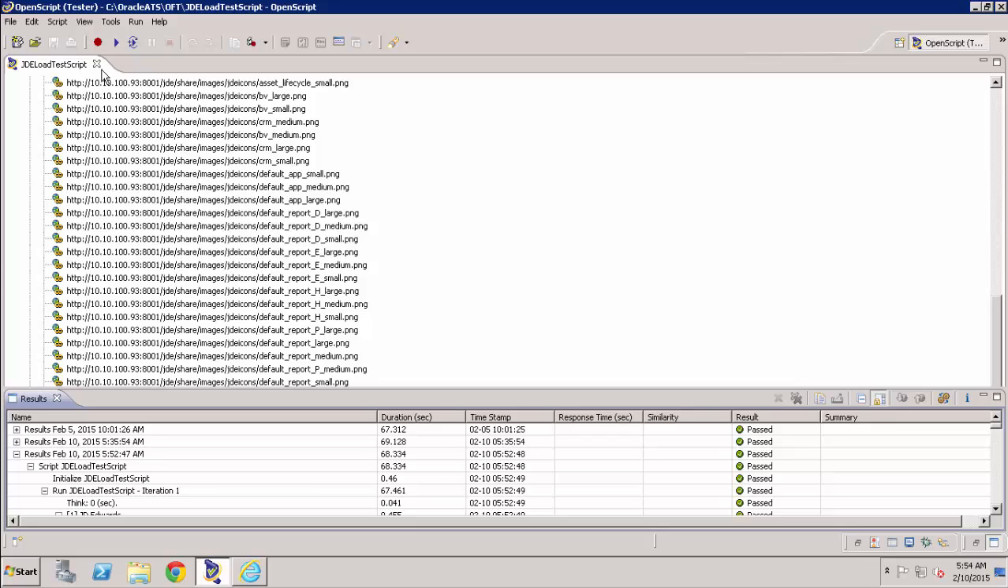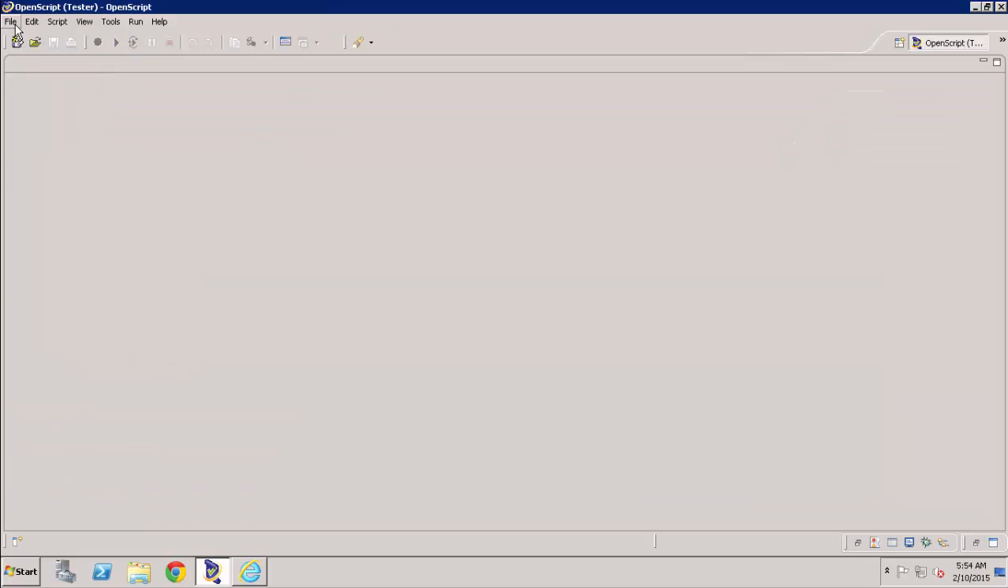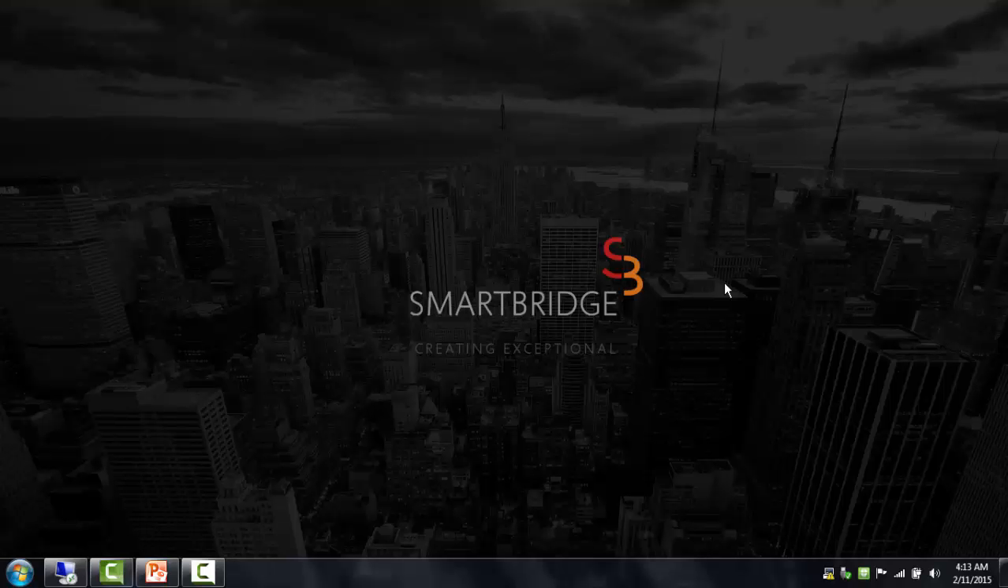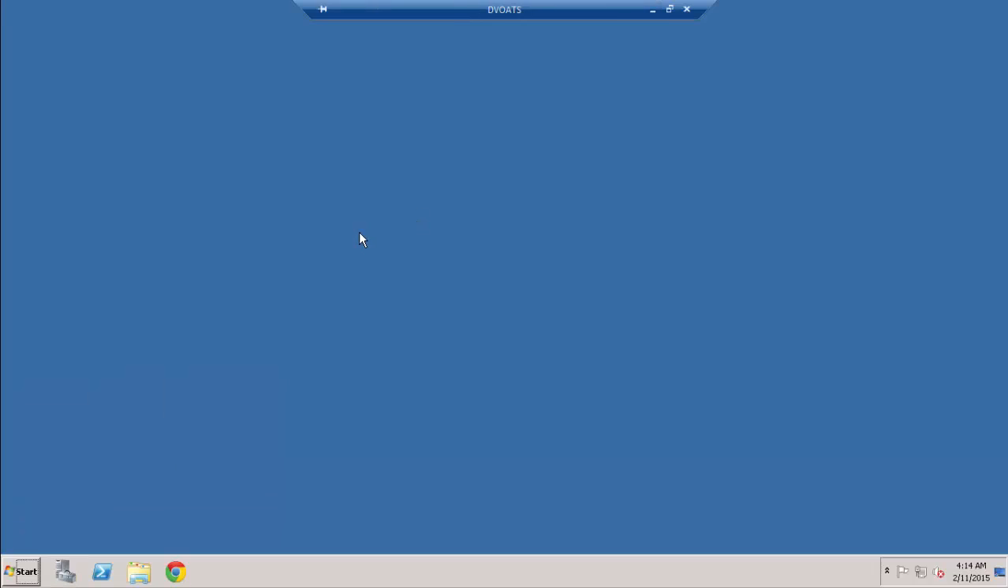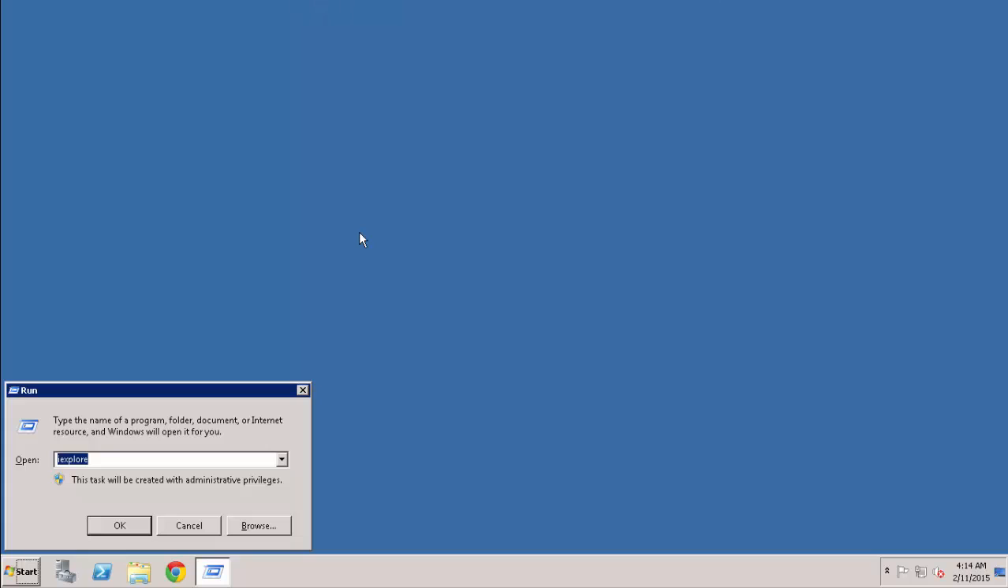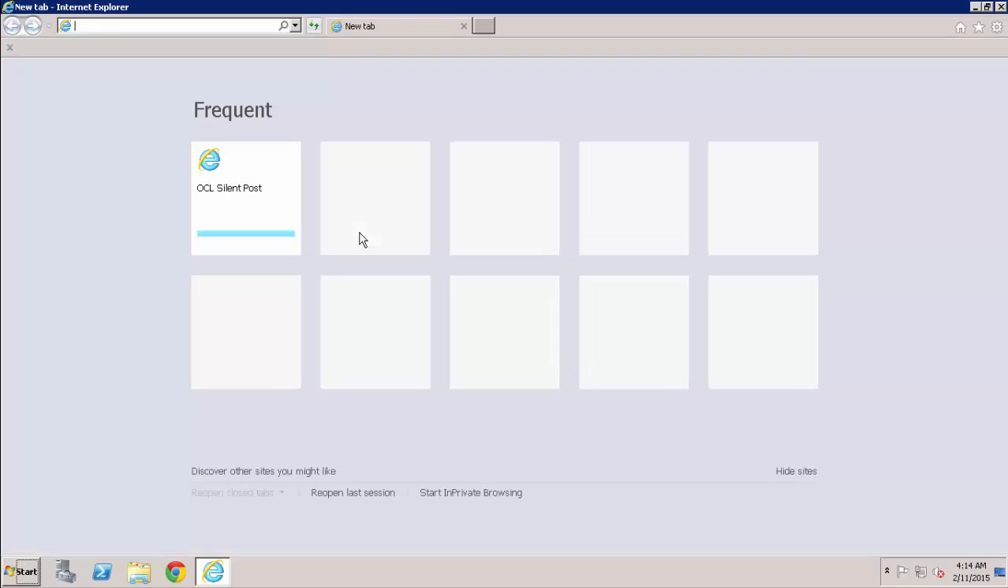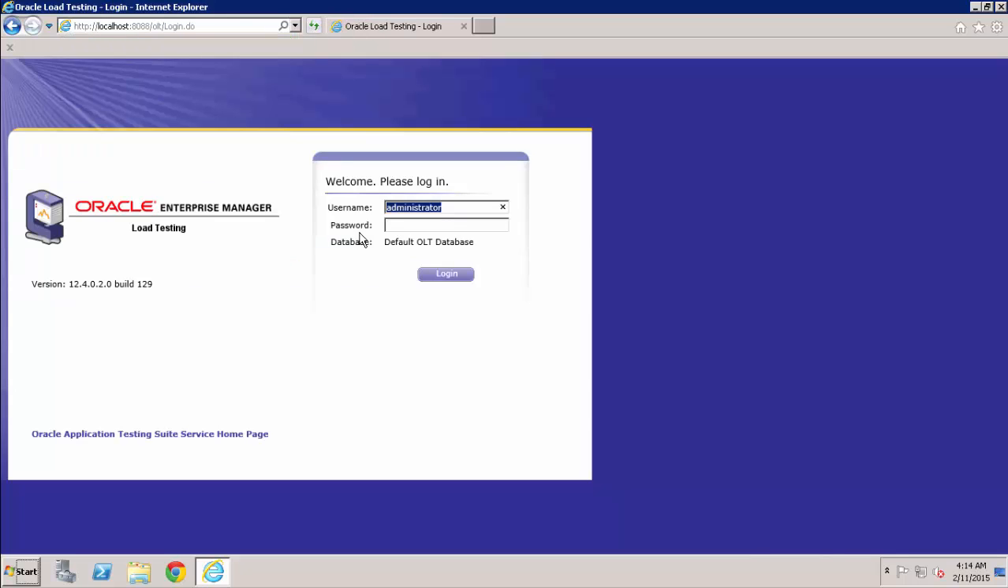Now we will see how to execute a functional test script as a load test script in the Oracle load testing tool. Which means I will open the same functional test script and run it as a load test in the Oracle load testing tool. I will open the Oracle load testing tool and show how the functional test script is executed with the given number of virtual users. Which means let me open the Oracle load testing tool in the Internet Explorer browser, and then type the Oracle load testing URL, enter the username and password.